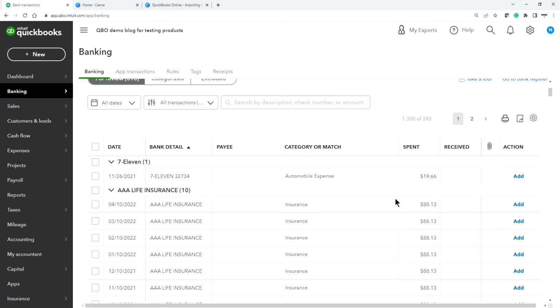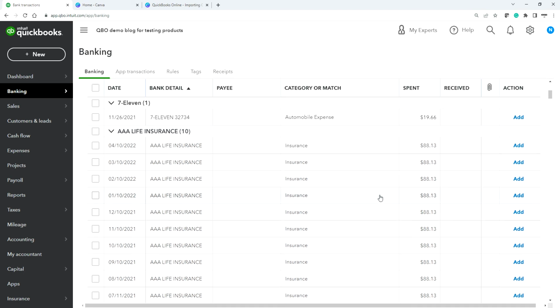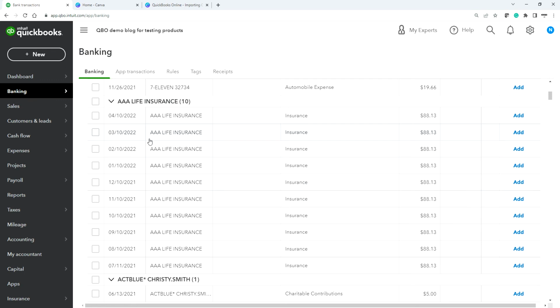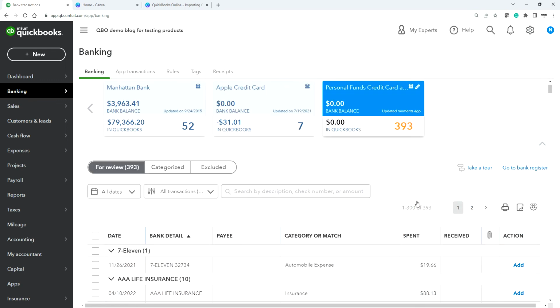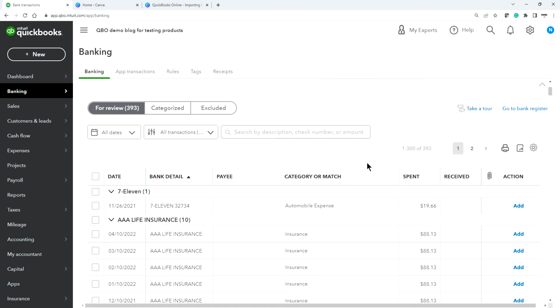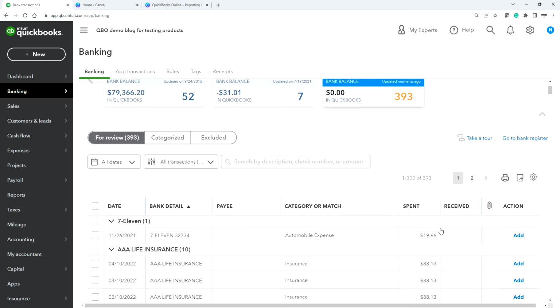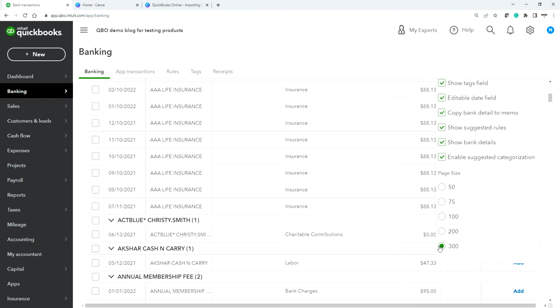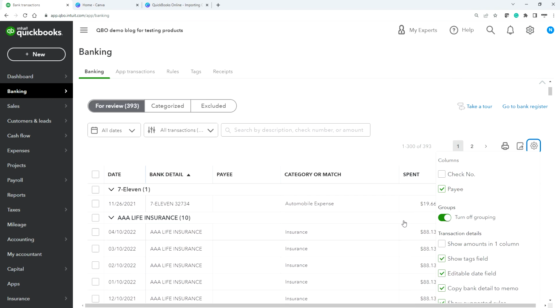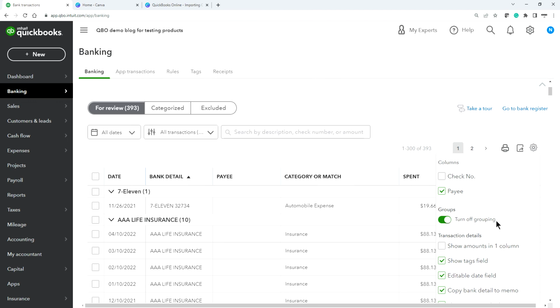And your job is to find out your business expenses and categorize them into the QuickBooks Register. Okay, so you can look. Let's say this one. If you have, in this case I have 393, and if you want to group it, make sure to go to the gear icon and select all 300. That way you won't miss anything. And then make sure the turn on grouping is on, and pay is selected.